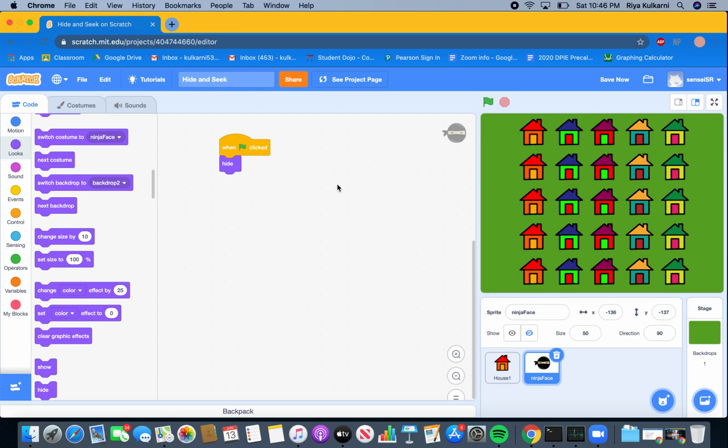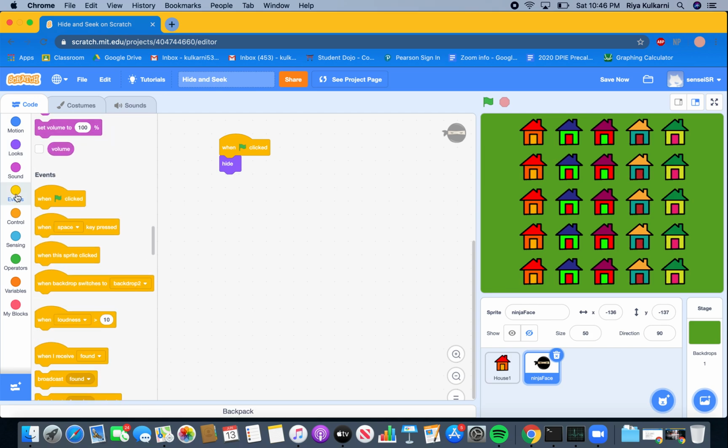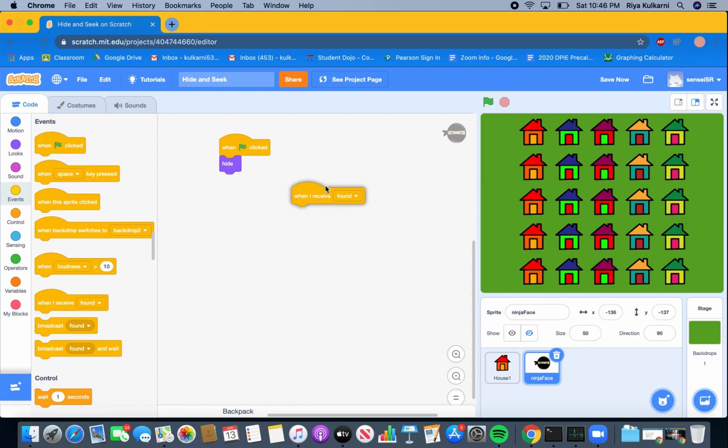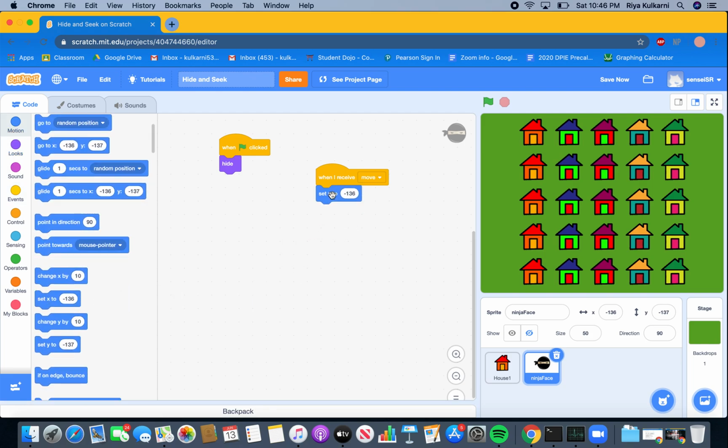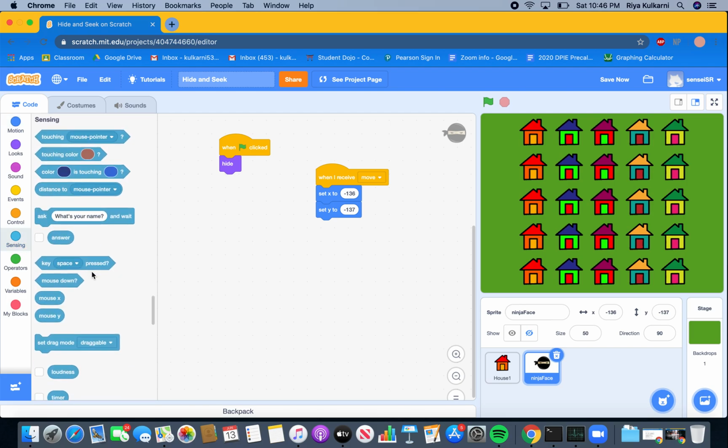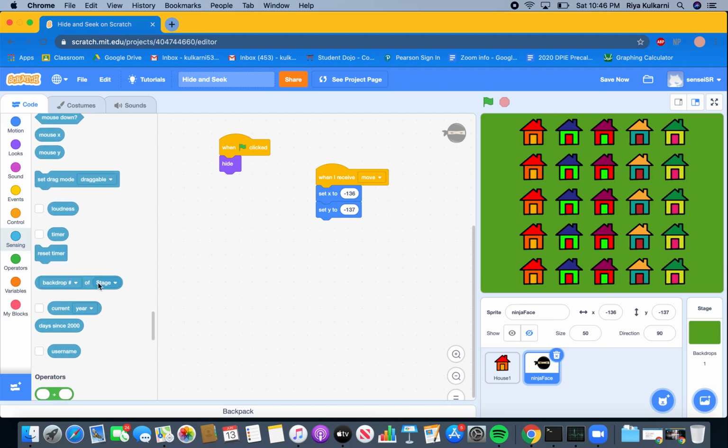The next part, you're going to go to events again and find when I receive found. So you're going to change this to move. So when I receive move, and you're going to go to motion and find set X to, and then set Y to. So now inside of these, you're going to go to sensing and scroll down, and you should see backdrop number of stage. You're going to put that in the first one and put it in the second one also.